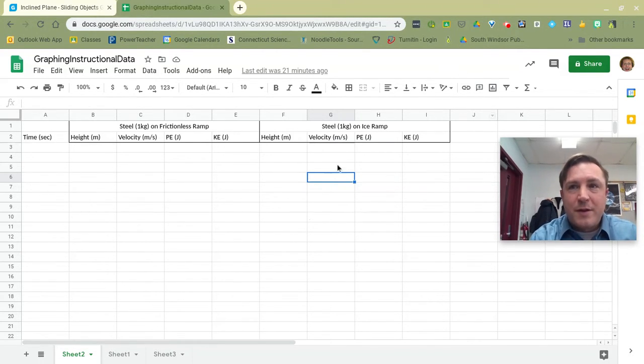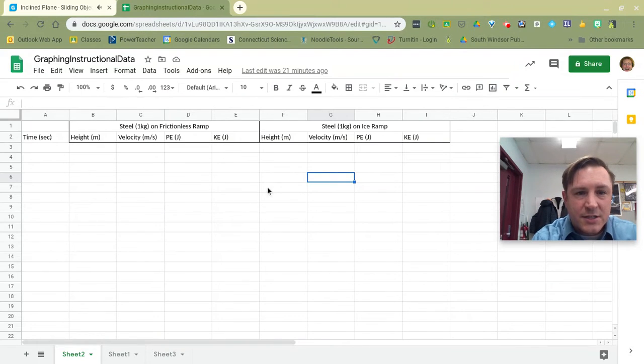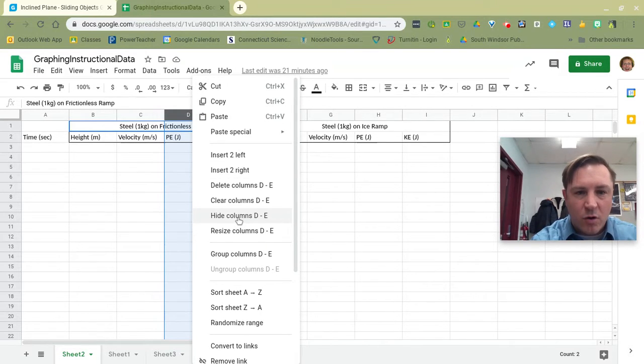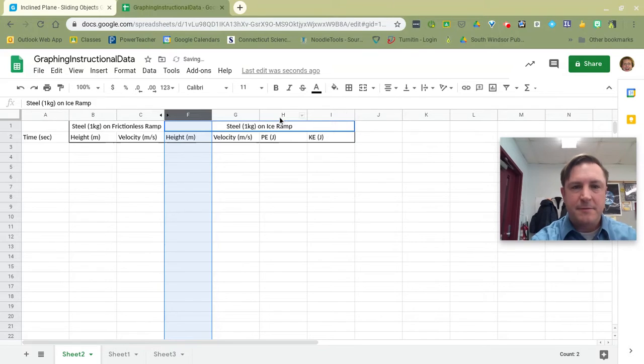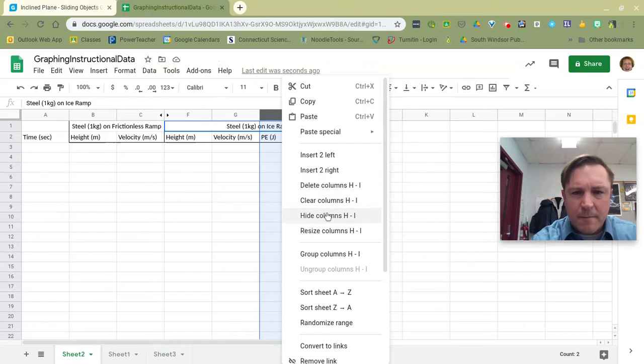All right, so I'm going to make a graph showing the movement of this block down a ramp. So I have this simulation here that I'm going to run. It's going to generate some data that I'm going to use and insert into my table here as I go along. You'll notice that I have PE and KE here. I'm going to hide those cells right now because I don't need them for this first part of my graphing. We'll bring them back later when they're important.